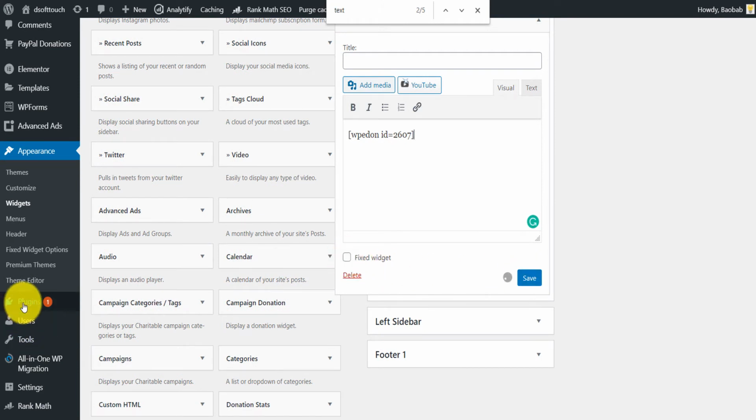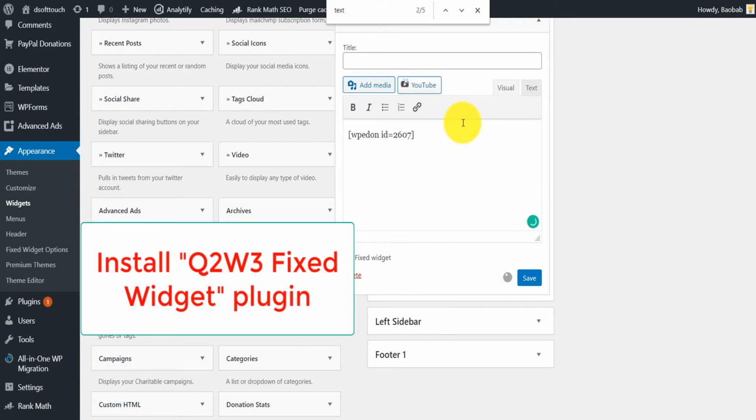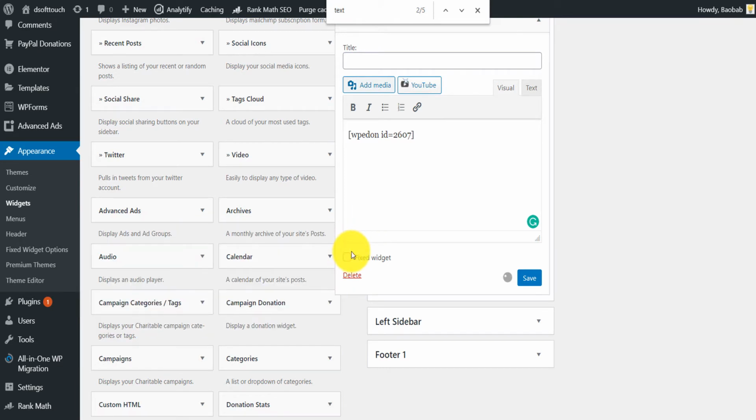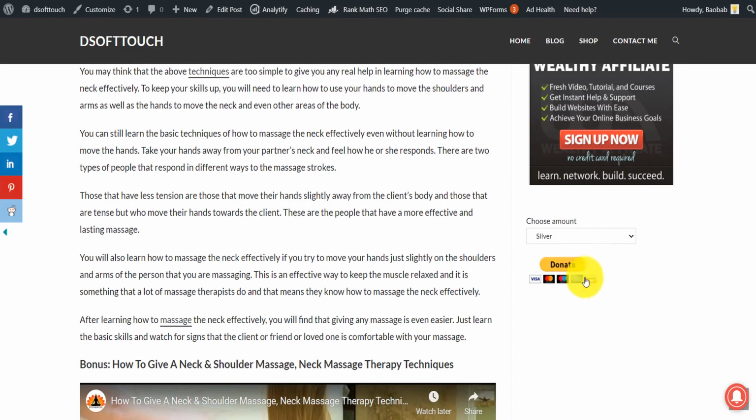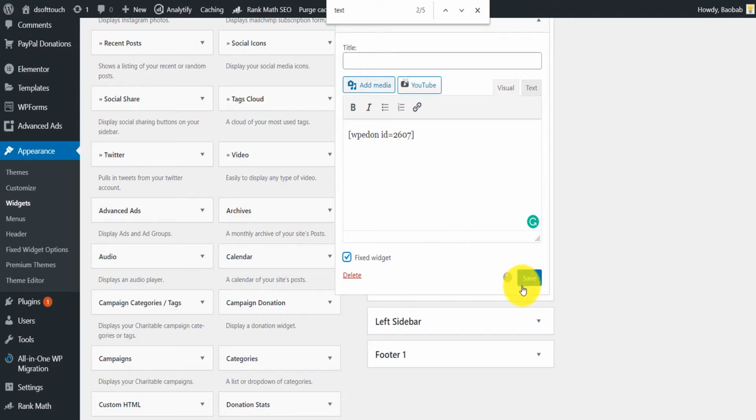Now, in order to have a fixed widget, there is a plugin called Q2W3 Fixed Widget that you install and activate, and you will be able to click here on fixed widget and actually have that as a fixed widget, just like you saw here. When I scroll down, at some point it becomes a fixed widget. Once you're done, you actually want to click on save.